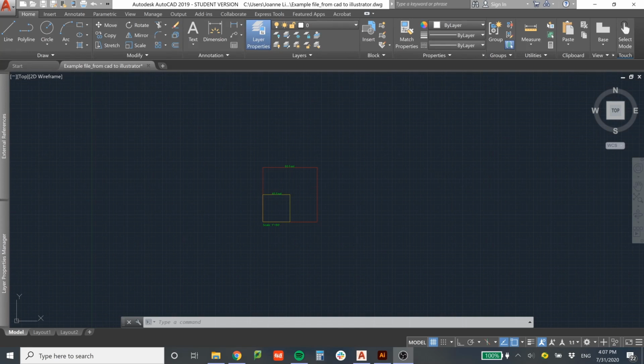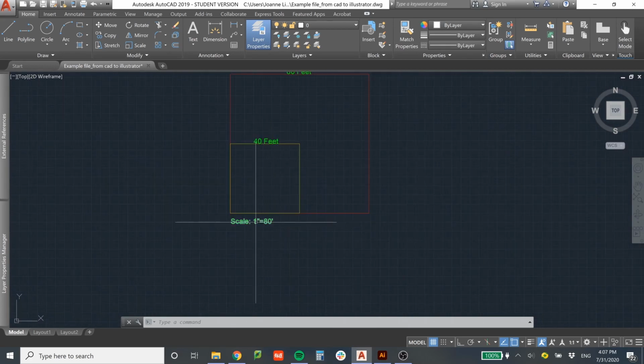To make precise drawings, here we will solve the problem by rescaling everything using a reference rectangle created by the command MVSETUP. Now I will show you the complete workflow. Here is the file I want to further edit in Illustrator. I want my scale to be 1 inch equals 80 feet.